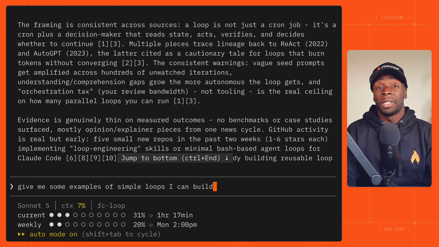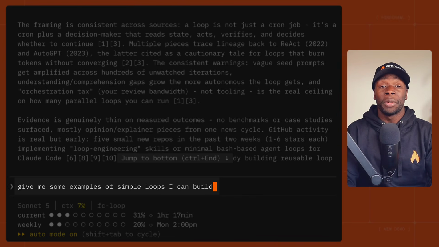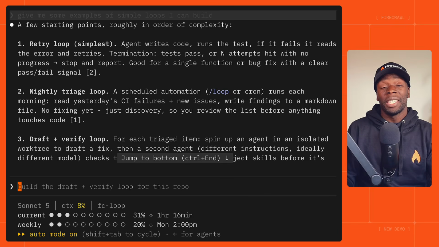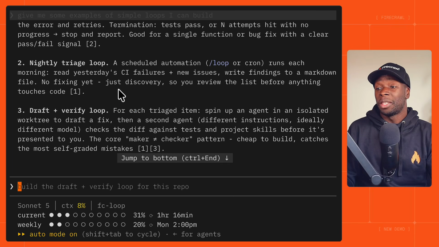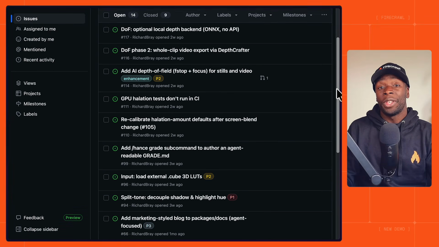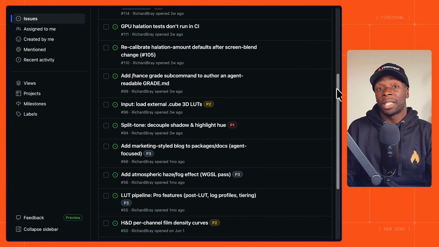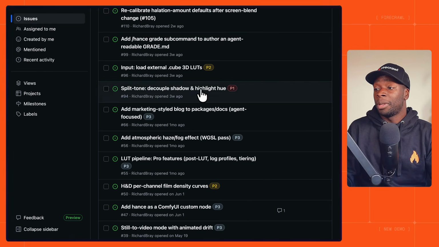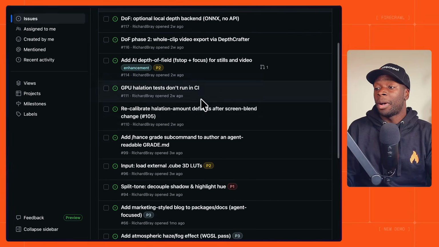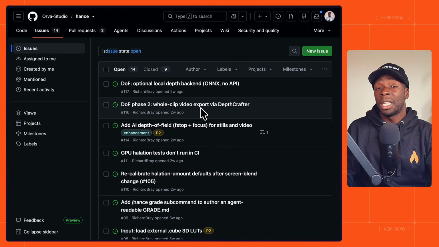So with that information, I can ask it to give me some examples of simple loops I can build. And we can see examples here of 5 different loops, but the one that's caught my attention the most is this nightly triage loop, which can help triage all these issues that I have with a project I've been working on. Now, some of them have been triaged already with P1, P2, and P3, but we have a bunch of new ones that haven't been given tags. So let's create a basic loop for that.